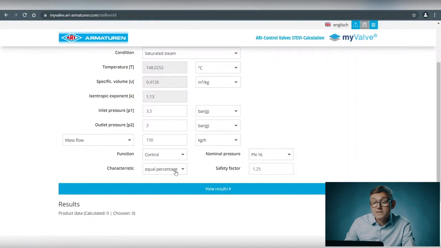Flow characteristic: we have the chance to go with the equal percentage or with the linear flow characteristic, but you know better than me that usually for steam applications we go with an equal percentage flow characteristic. So we go with equal percentage.